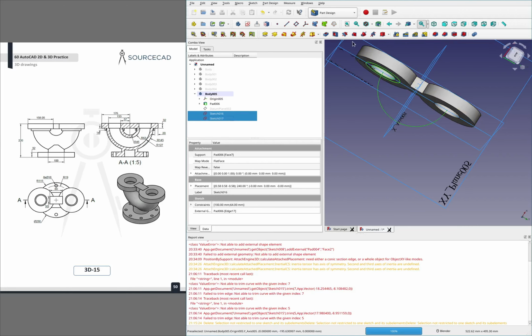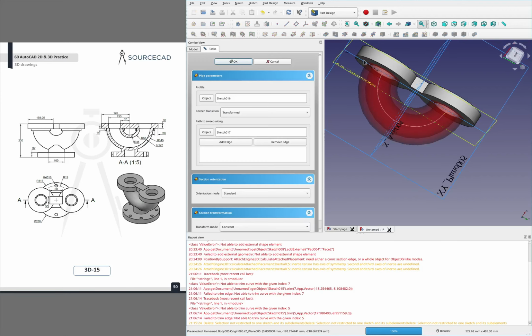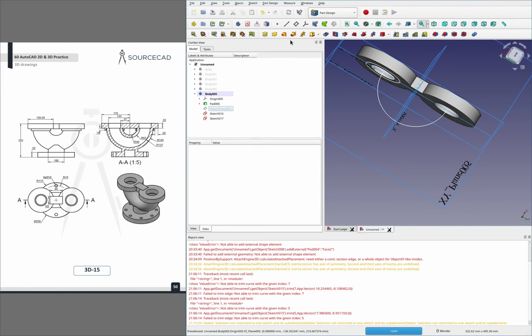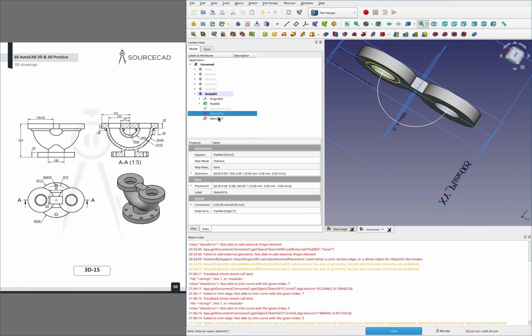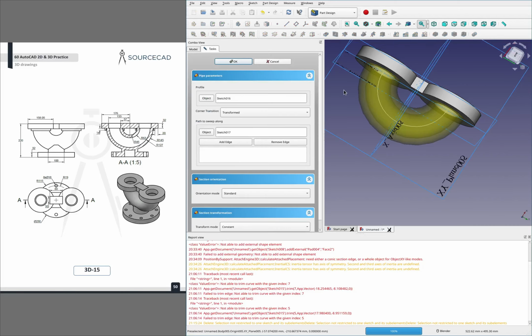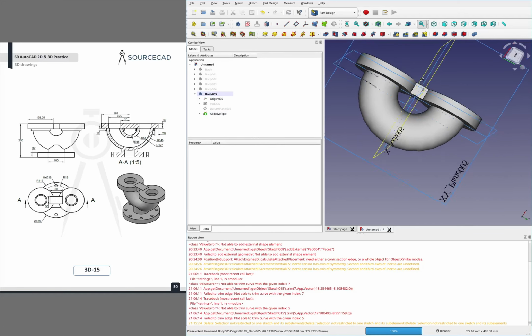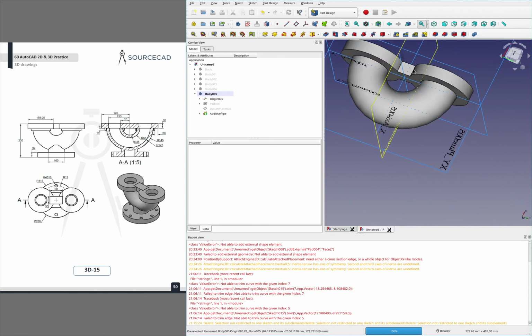And grab the, let's see, don't want that one. Sweep a selected profile along a path. I believe that is the one we want. Oops, except that's the cut path. We want that, but we want the extrude path. Okay, and there we go.